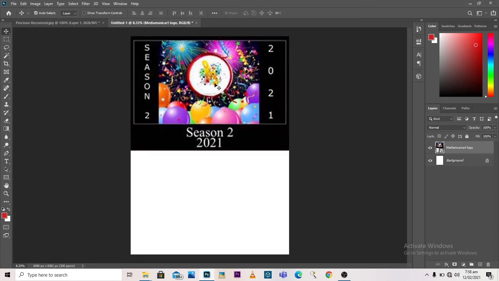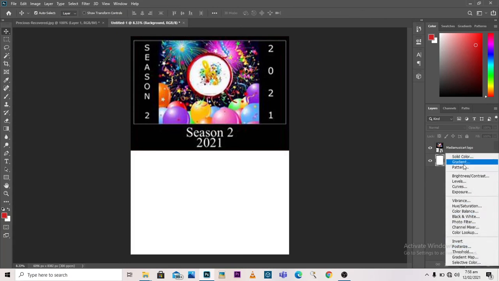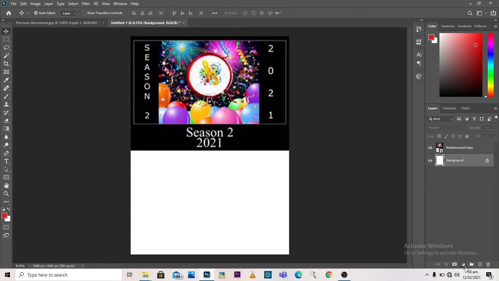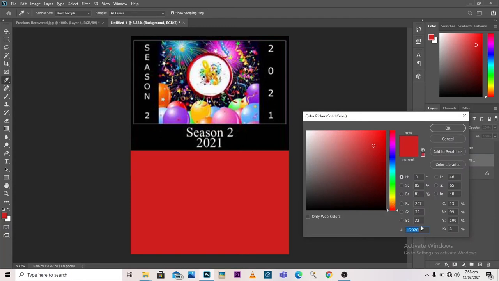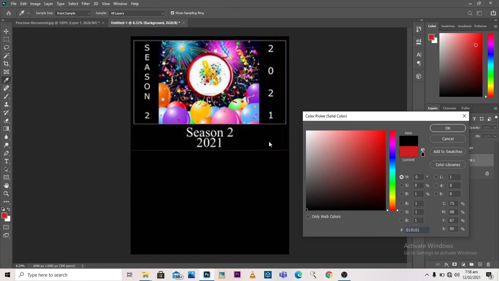Okay, so we're going to come over to the layer panel, select background, select solid color. In our adjustment layer, we go back to adjustment layer, select solid color. Then we're going to make our background the color of this. So I'm going to use the color picker here to pick this. Now with the same color, I will hit OK.